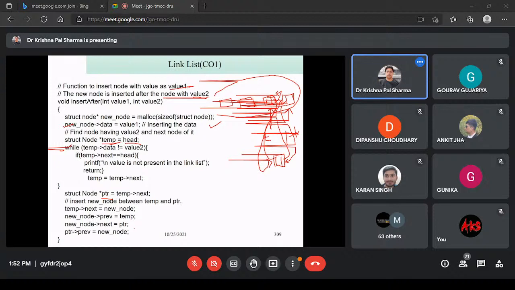Okay, I think it is clear to you. It is very simple, even simpler than the singly circular linked list.